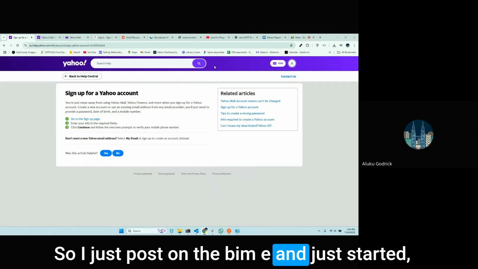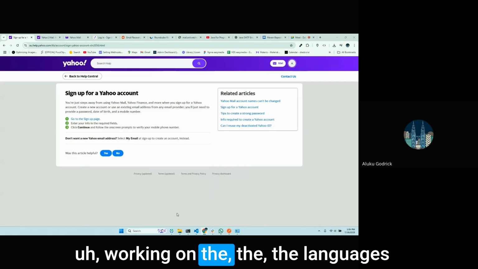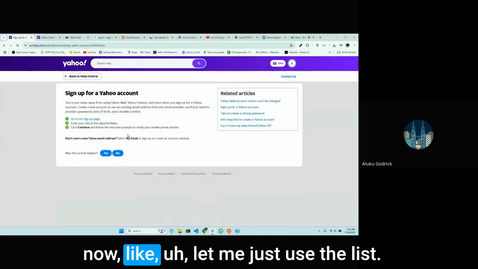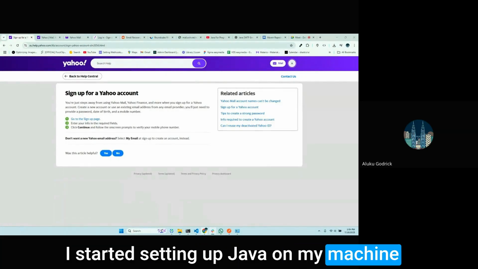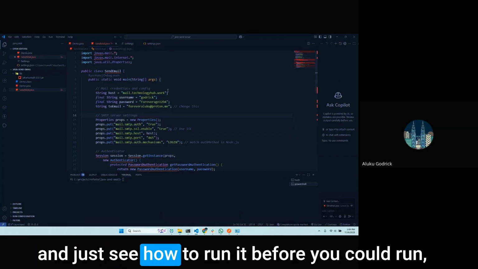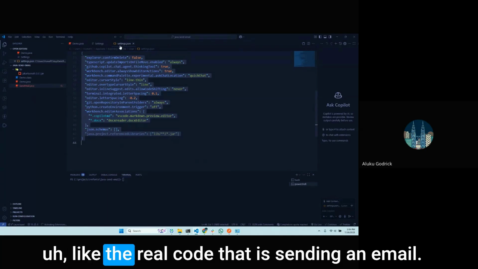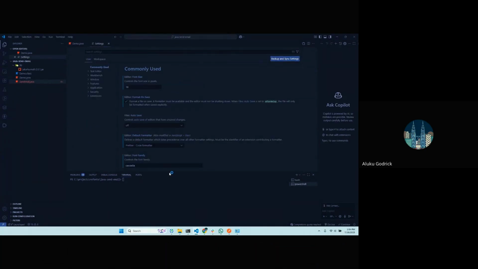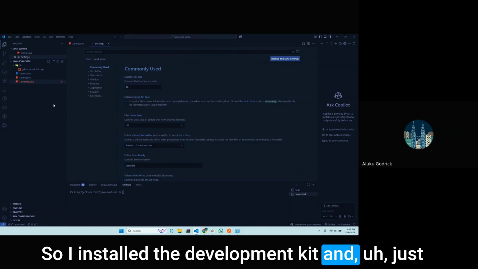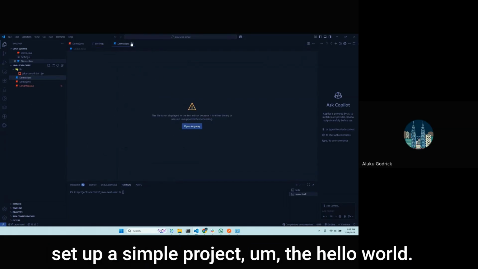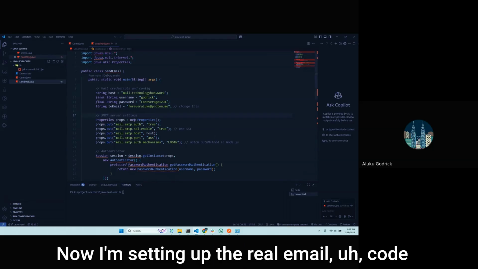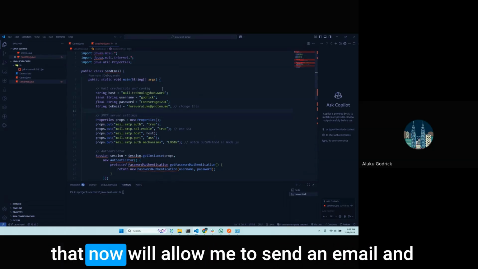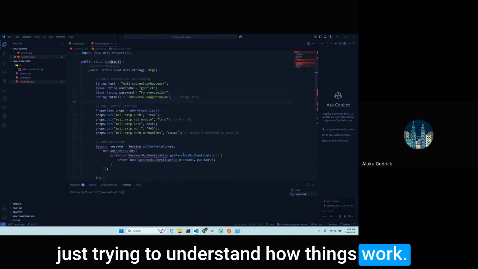Okay. So I just paused on the BIMI and started working on the languages now. Like, let me just use the list. I started setting up Java on my machine and just see how to run it before I could run the real code that is sending an email. So I installed the development kit and just set up a simple project, the hello world. Now I'm setting up the real email code that will allow me to send an email. I'm just trying to understand how things work.